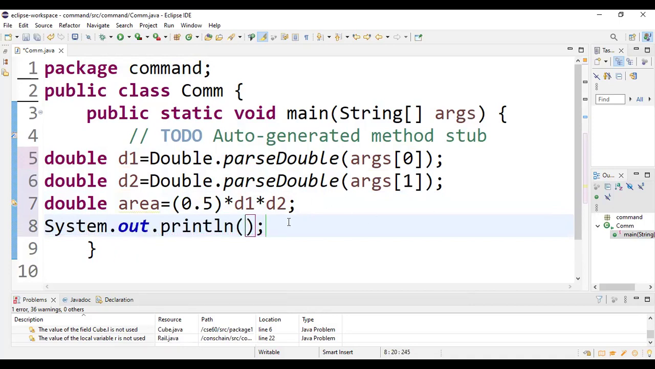The shortcut to print System.out.println is sysout, Ctrl+Space. Here you are going to store the result in the variable area, and I want to print the variable area.